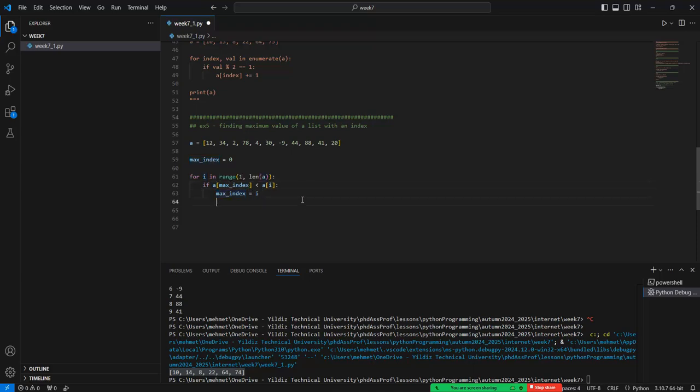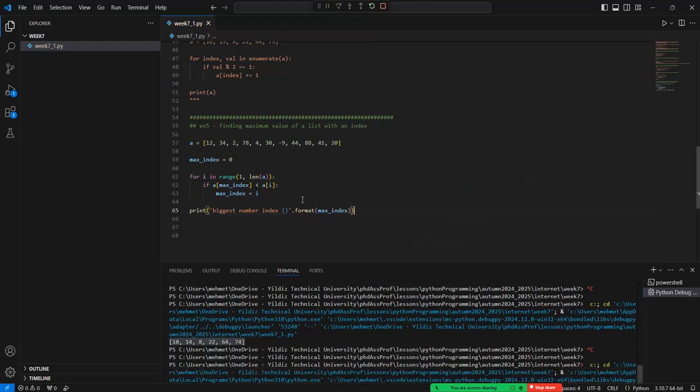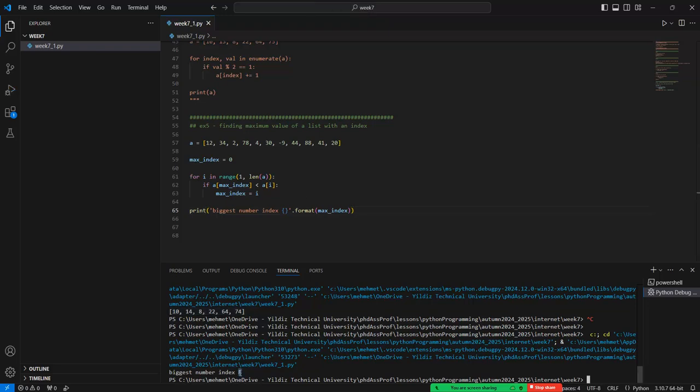Okay, and after that we can print the biggest number index, which can be given with this one, format max index value. The biggest number index is equal to 8, which means 88 in here. But if I add the 0 in here, it returns the biggest number index as 1.